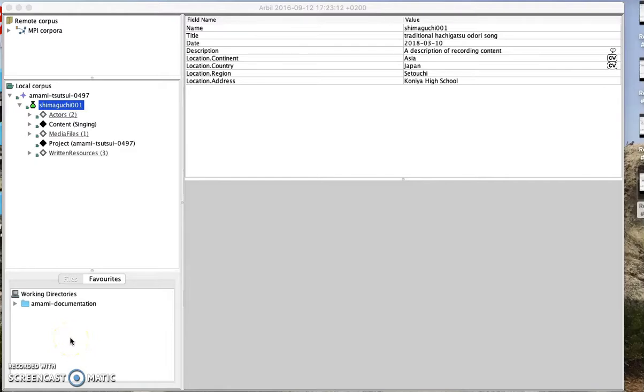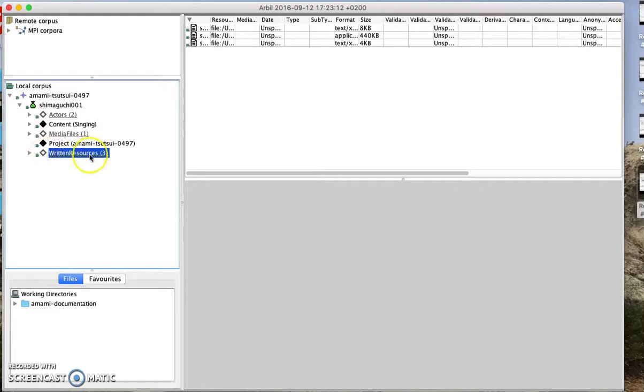Next, we need to enter the access for the three remaining resource files right here. And you may have noticed that it's a bit tedious to always be entering everything field by field. So I'm going to show you a shortcut.